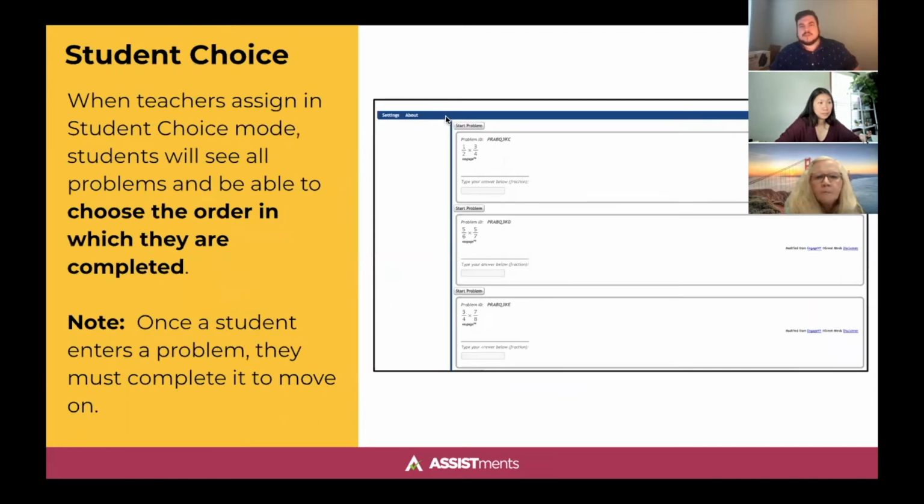Just to give you an idea of what student choice looks like, when you choose that as a setting, the problems will appear, as you can see here on the screen, in the student view, where they can look at the problems, and then if they want to start and finish one, they can click Start Problem. That will take them into that particular problem so that they can finish it. And when they're finished, it'll bring them back to this screen where they can select another problem. Just a quick note that once a student enters a problem, they have to complete it before they're able to select another and move on.